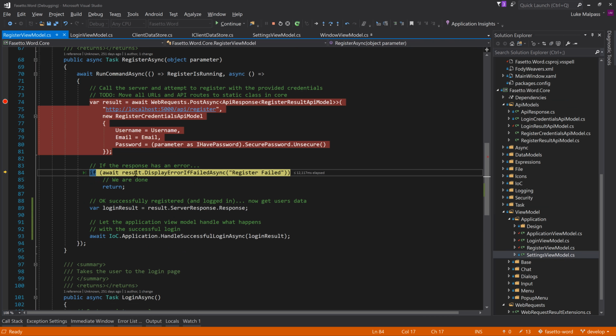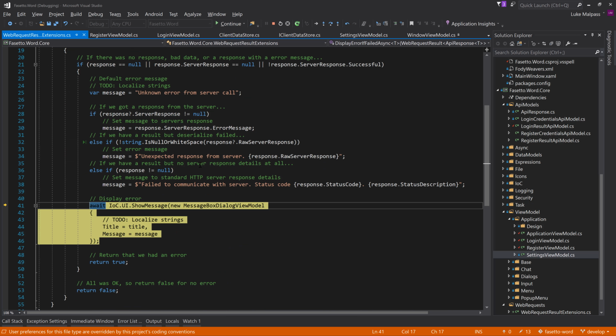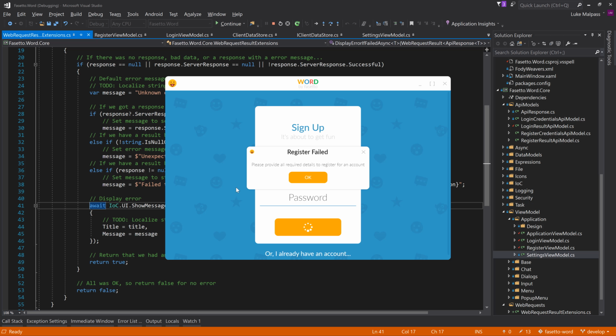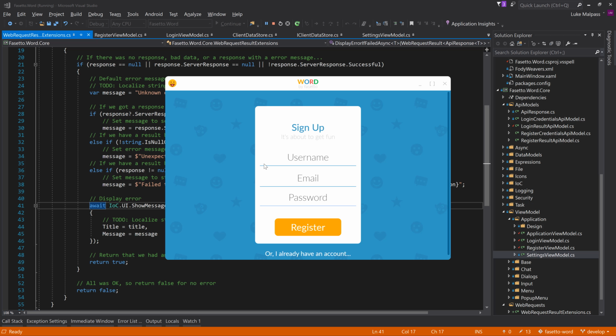So we've got the result, pops into here, there's some kind of error. It figures out that the server response isn't equal to null. So it's going to display the error message, which is that. And we press F5, and there we go. Please provide all required details to register an account, and click OK. And I presume that now is back to here, so that's good.